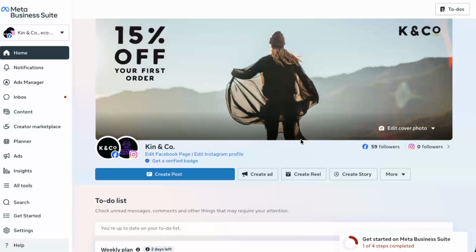First, open your browser and go to Meta Business Suite. Make sure you're logged into the Facebook account that manages the Instagram page you want to work with. If you have more than one business or page, check that the correct business and Instagram account are selected at the top of the screen. This ensures the inbox you're about to use is connected to the right profile.